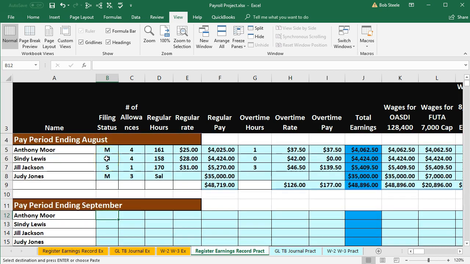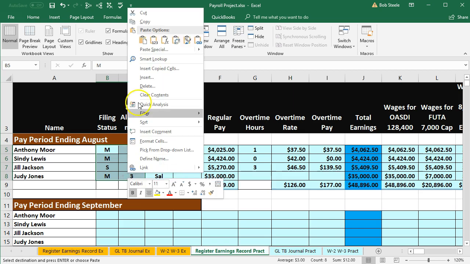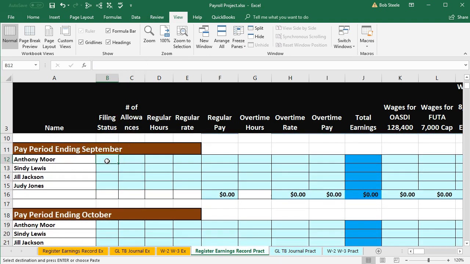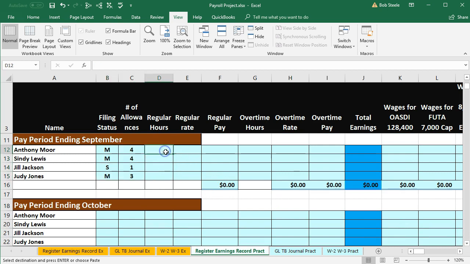If I scroll back up, the marital status and the number of exemptions won't change unless they're changed with an updated W-4. So typically I can even just copy these. I can right click, copy, go down here, right click and paste. We're not going to make any adjustments in this problem to the number of allowances. Typically they'll be pretty much the same for most employees unless they change the number of allowances, or someone gets married or stops being married.